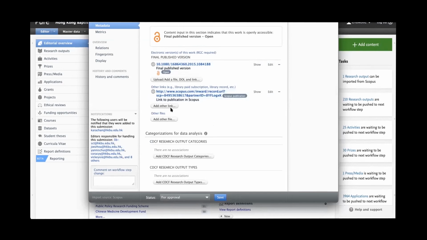Now, if there's any additional link, for example, if this paper is already published and is already on the publisher's website as open access, then you can also include that link here by adding the link. Also, if you have other relevant files related to this publication, for example, some images or videos explaining something in addition to the paper, then you can also add the file here.